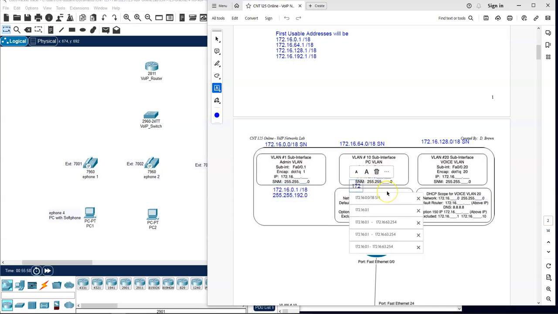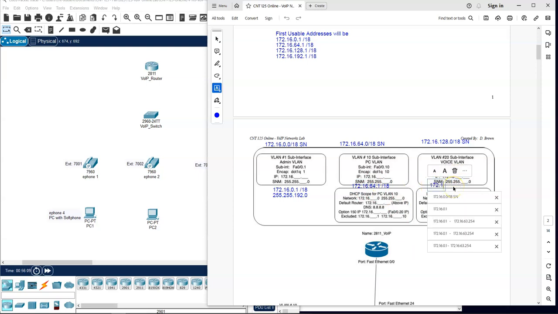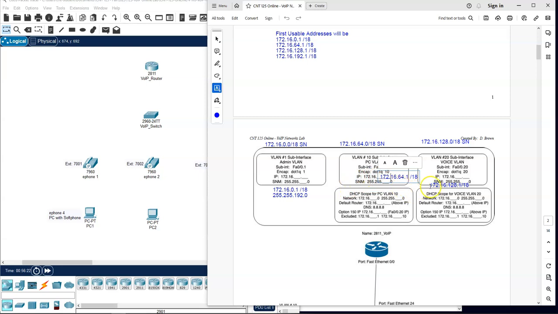The IP on this guy, 172.16, it'll be 64.1 is the first usable. That'll be the first usable IP there. And this one, the IP will be 172.16.128.1. That'll be the first usable IP there. Let's see if I can maybe slide these up this way. We'll do it that way, so maybe it's a little more visible. There we go. I can slide this guy up here as well.